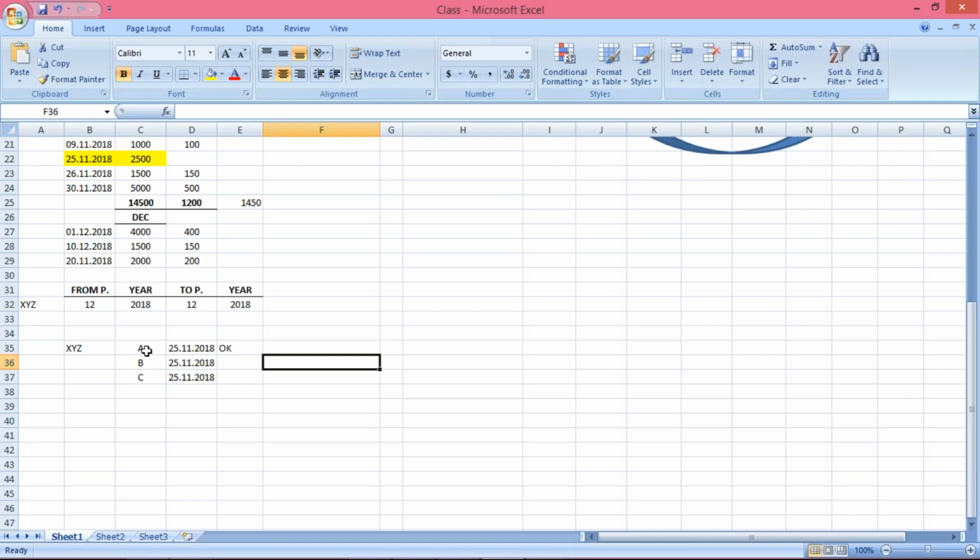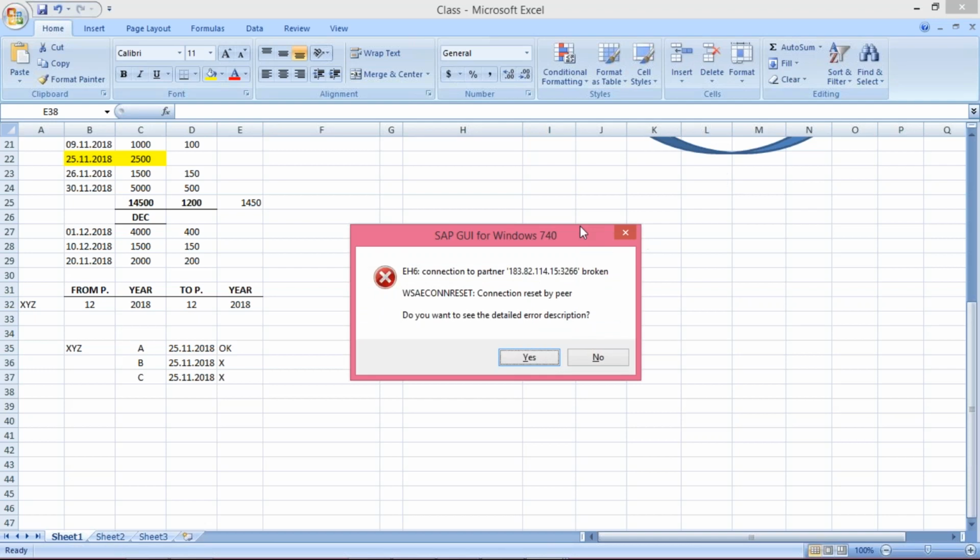The system found that only one user ID is there, of Mr. A. So Mr. A is able to post the transactions happily, but these people are facing the same challenges which were being faced by Mr. A earlier. Okay, so now what is happening, guys?